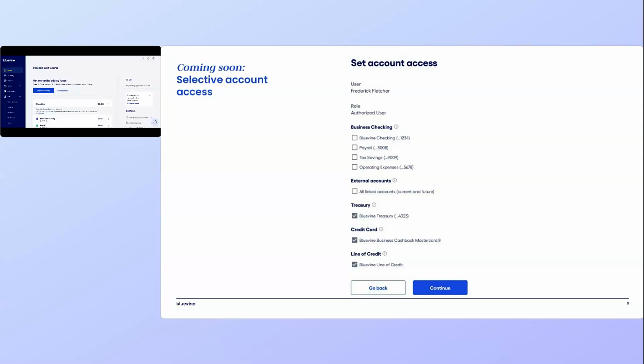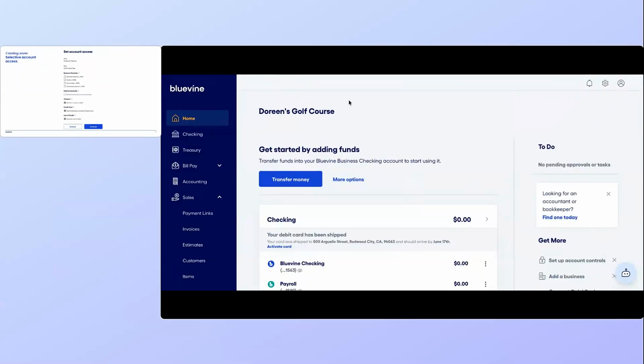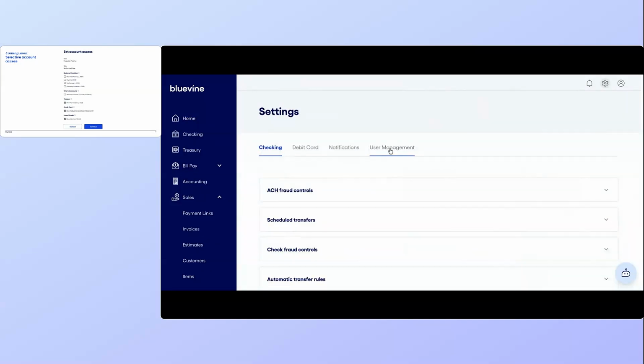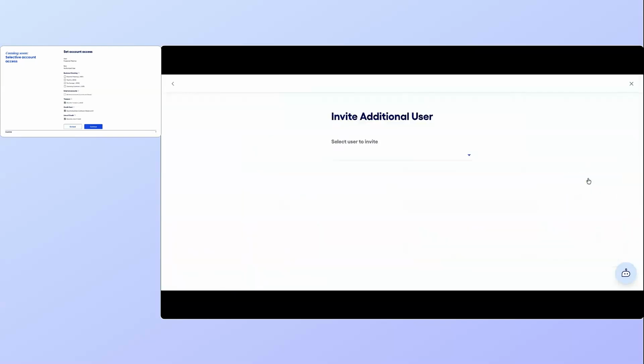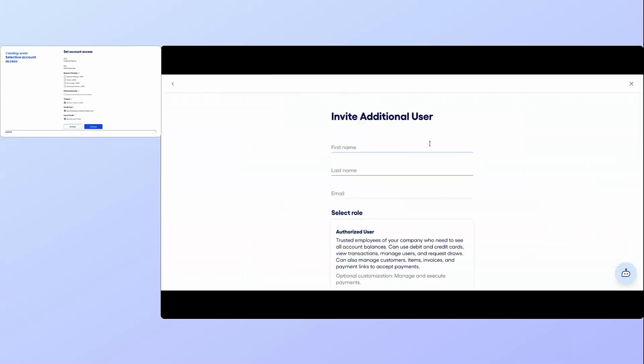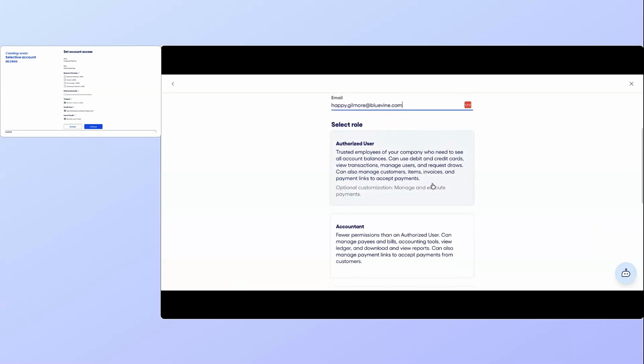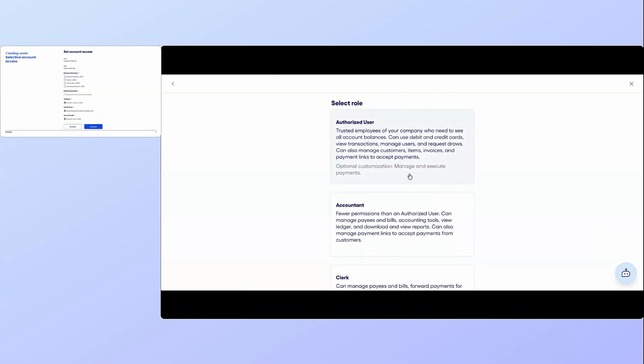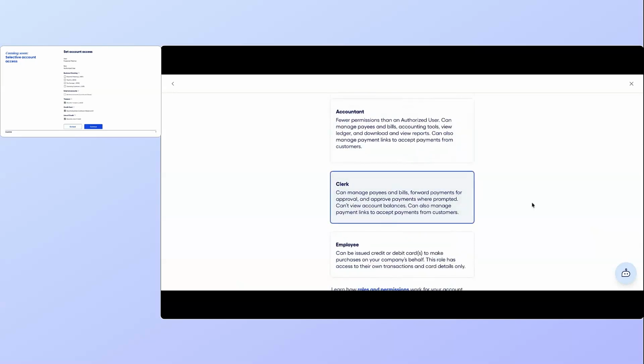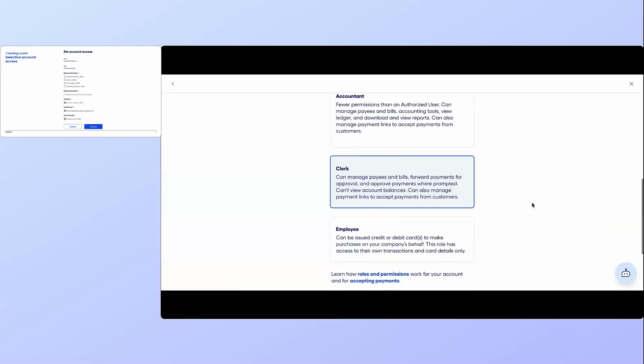Here I am. Hopefully you can all see my screen right now, but I'm logged in to the Bluevine dashboard, and I'll start by inviting a brand new user. I'll head over to settings, user management, invite user, and let's invite a member of my team. I can select which role they can have. In this case, let's go with a clerk. This is someone on my team who helps manage my bills and payments.